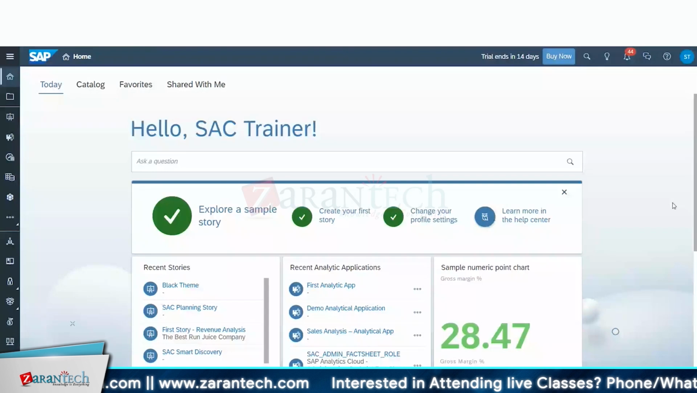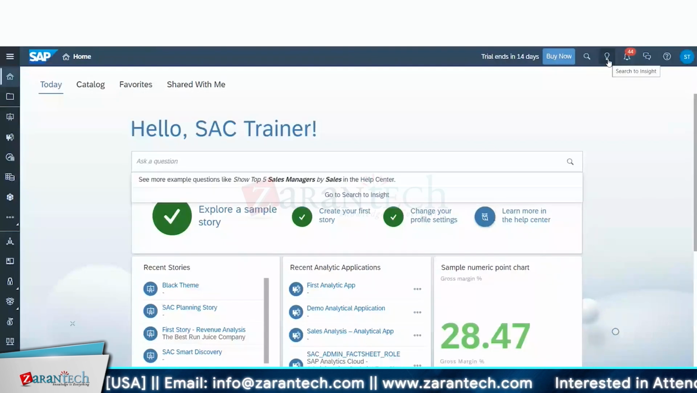Yeah, so basically let's go one by one. There are multiple features which we discuss: Smart Assist, which is search to insight, Smart Insights, Smart Discovery, and also Smart Predict. The first thing I would like to discuss is search to insight. You would have seen this option whenever you go to your home page. You have a search bar where it says ask a question, or additionally you can also see on the top a light bulb icon which says search to insight.